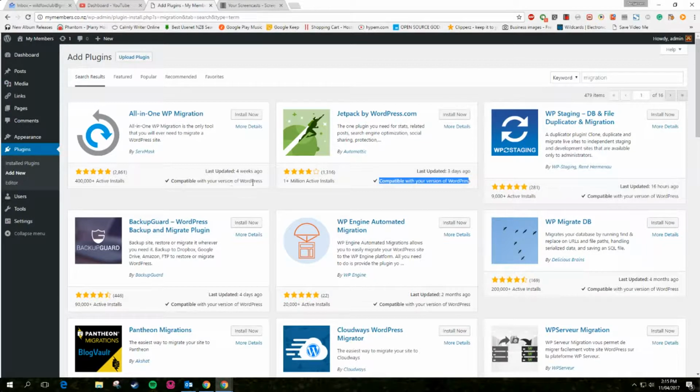You want it to be compatible with your version of WordPress and updated recently, so maybe within the last couple of months. Install numbers can be a little bit like YouTube channels; they don't necessarily paint the picture of whether or not this plugin's any good. Rating is generally a good indicator, especially if there are lots of them and it's not just one or two which the publisher has got his mates to give to his plugin.